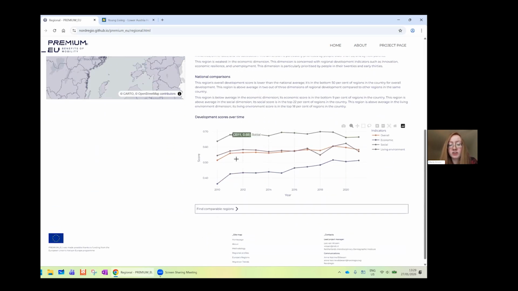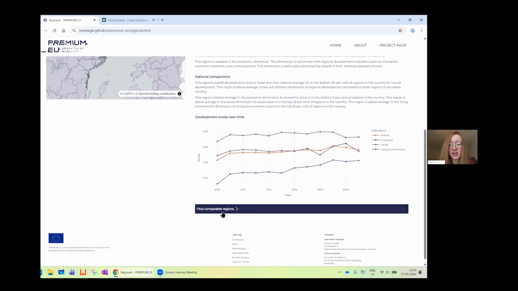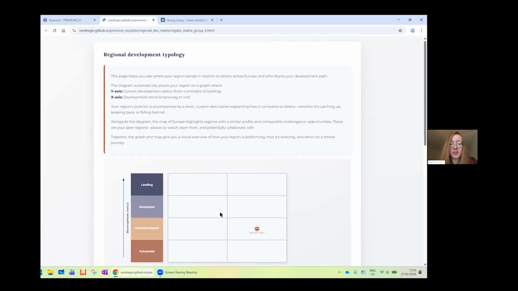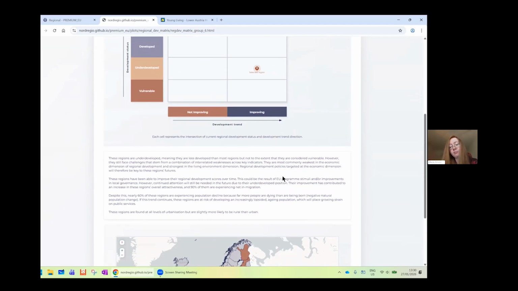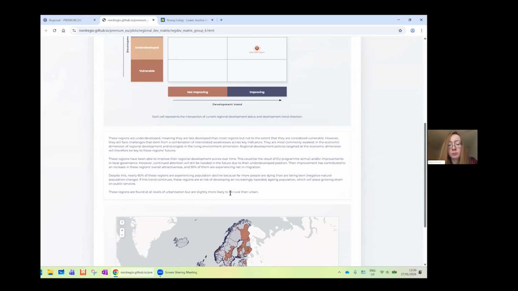Down here, we've also got development scores over time, again, so you can see what has changed in your region, which again informs your future decisions, and you can find comparable regions. So if you click on that, you have a bit of information up here and you've got this typology. So this region is underdeveloped and on the whole is improving, mostly due to strong economic improvements in this particular case. And down here, we discuss these regions. We discuss the sort of challenges they're facing.